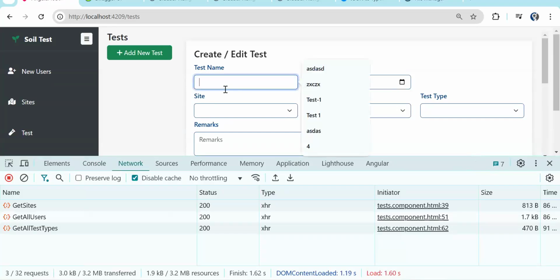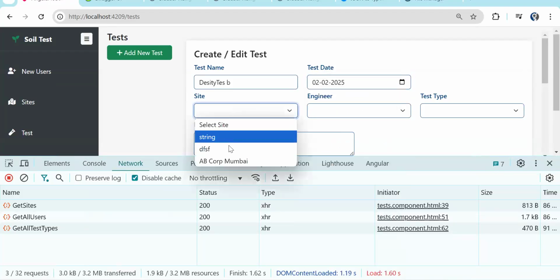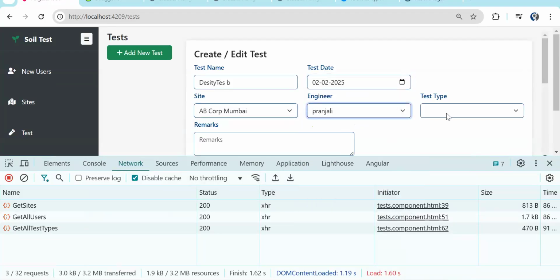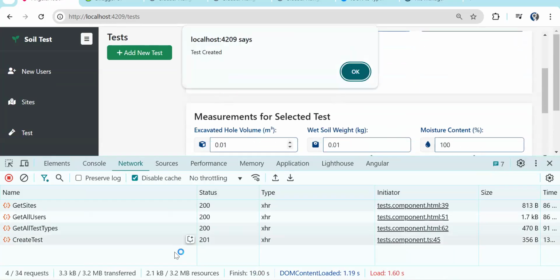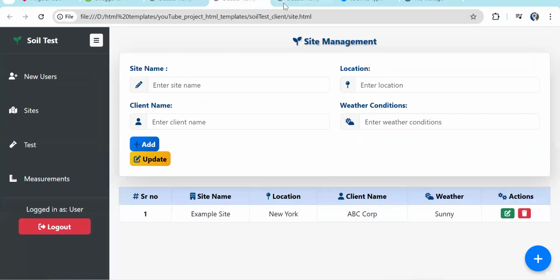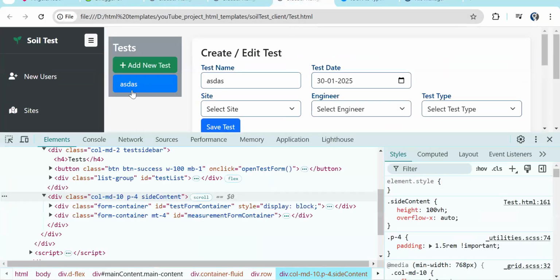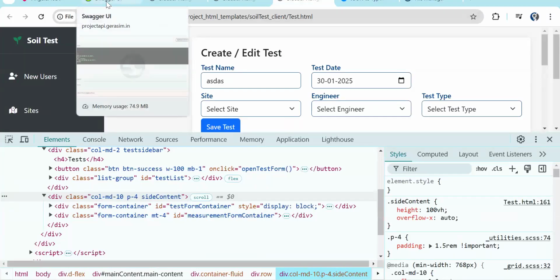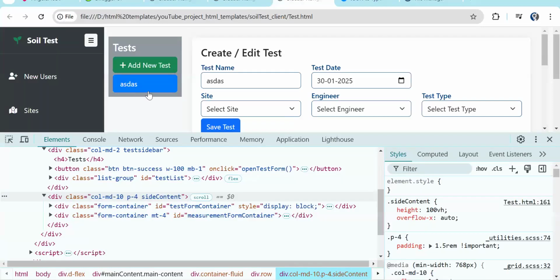Fine. Let's again create. On click of save. Yeah, so 201 we have got, means test created. Fine. So we have created the test. Now if you see the UI here, whatever the test created, we have to showcase over here. So the get all test API we need to call, and all the tests created we need to display over here, iterating.